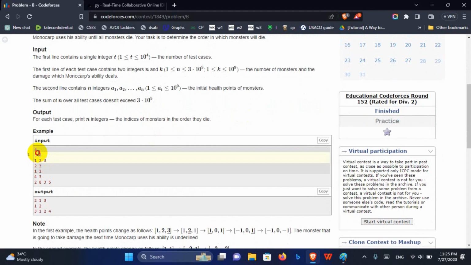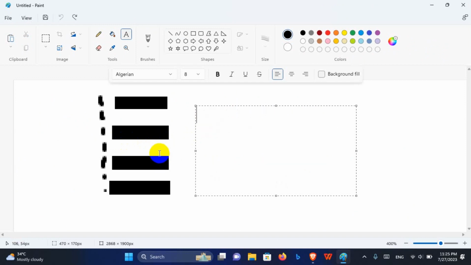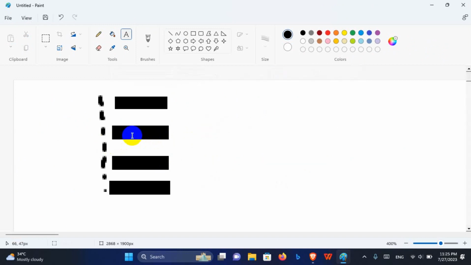As you can see here in the first line, we are getting n and k, where k is his ability, and n is the number of monsters, followed by the health points. So what Monocarp is doing is here.